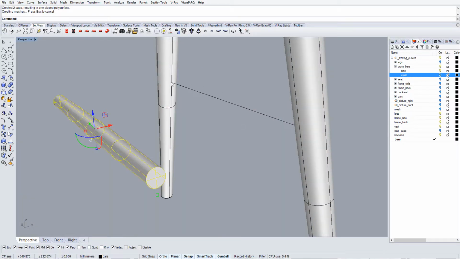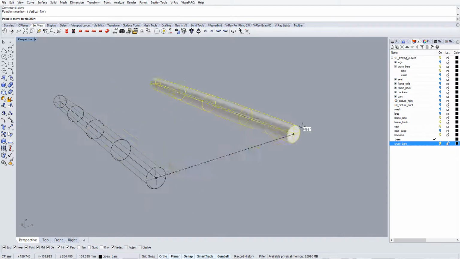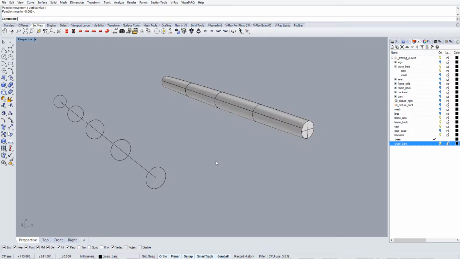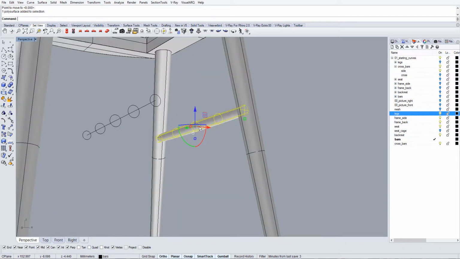Now let's move it to the position here between those two legs. So I'm gonna turn off the legs. Okay, and we haven't created the layer for that. So let's create layer crossbars. Okay, and now let's move to that position. Let's move the center to the center here. Okay, and now we need to get the correct size.